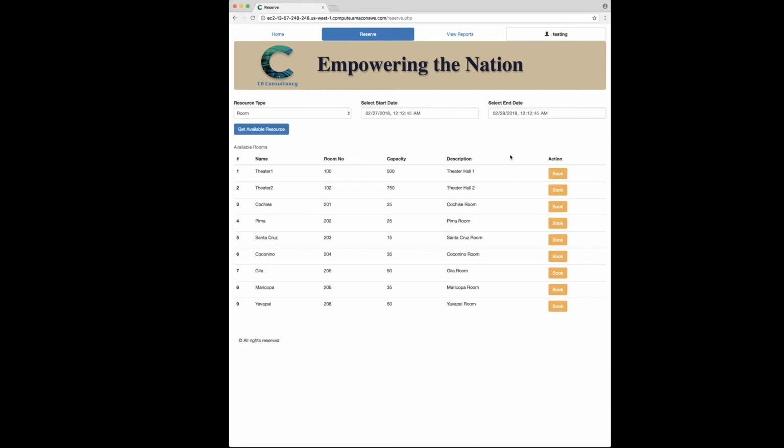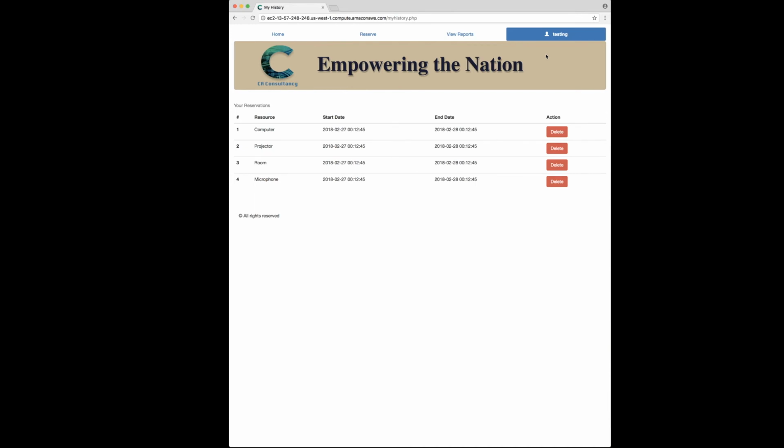Let's go ahead and check out all the resources that we booked by going over to our name in the upper right-hand corner and clicking on My History. In the My History page, you can see the 4 different resources we booked for the 27th through the 28th. If the user accidentally booked a resource, they can always go ahead and delete it from this section.